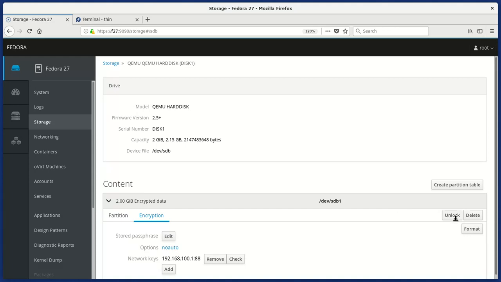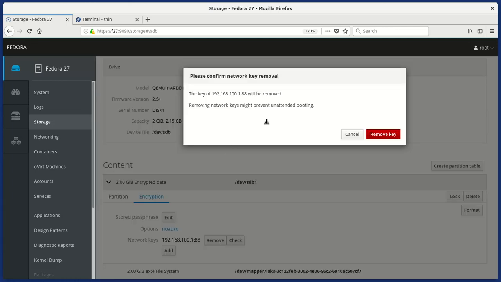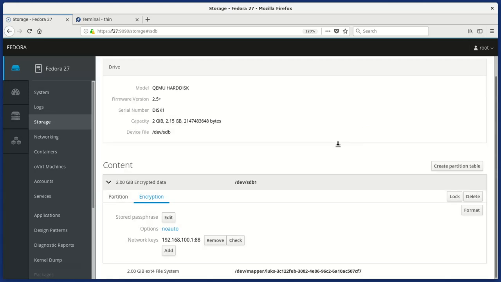This means now when you unlock the disk, you don't have to type the passphrase in, and the network server will be used to unlock it. This of course can also happen during boot, etc. An easy operation is to remove the key, and should we do that? No.